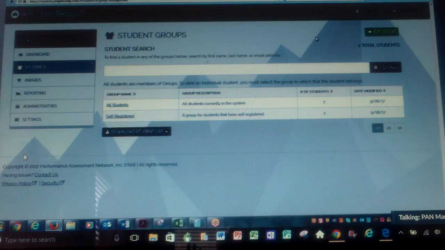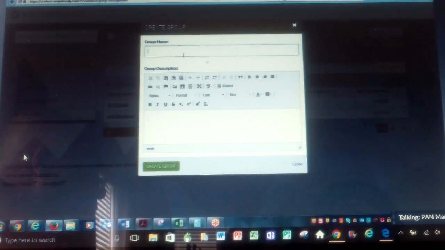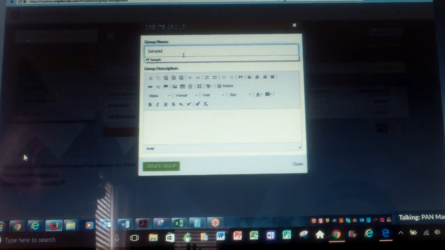Also, you can organize students any way you want. So if it's by campus, if it's by program in a campus, or just some cohort that you have, some summer initiative, you can give it a title, right?